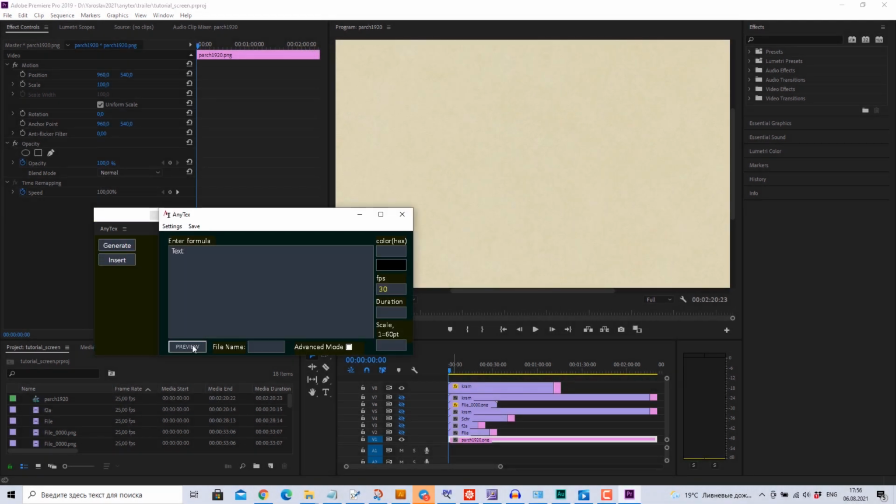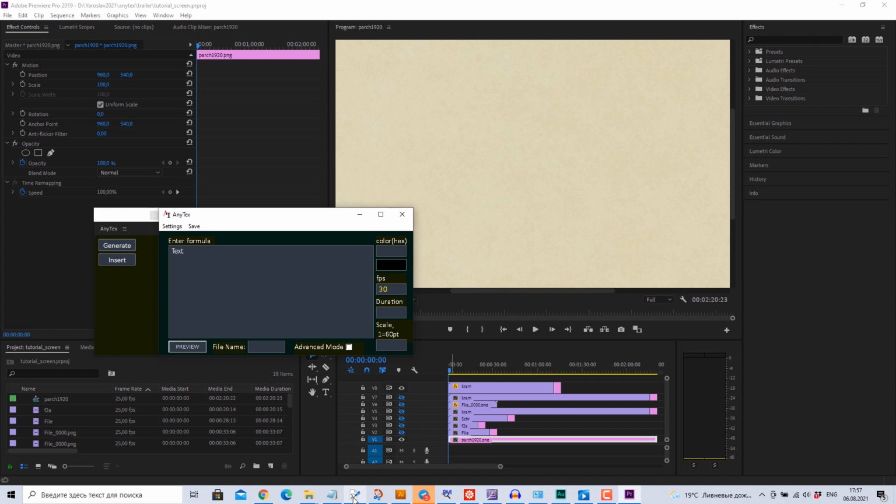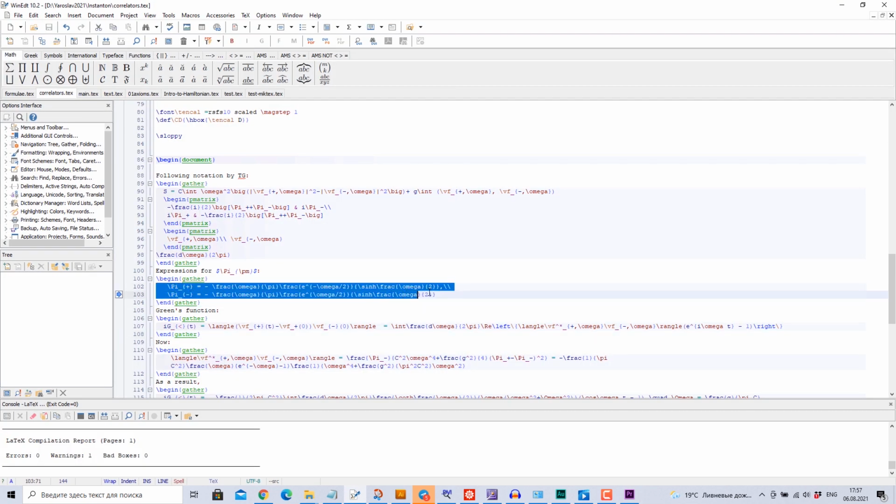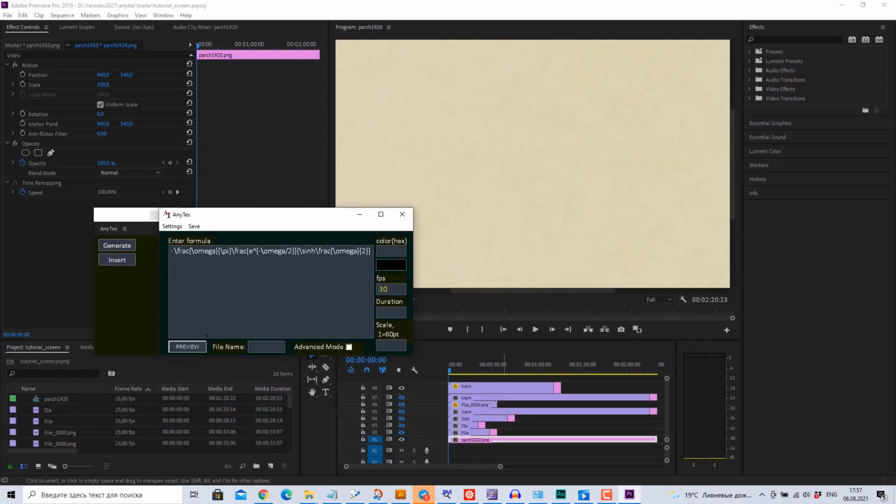As you see, the plugin presents you with three buttons. The crucial one is Preview. The animation will be built only after preview generation. Open the lecture notes TeX file and simply copy and paste the formula. Then hit Preview. You will be immediately prompted to give the path to where you want the PNG sequence of the corresponding animation to be saved.